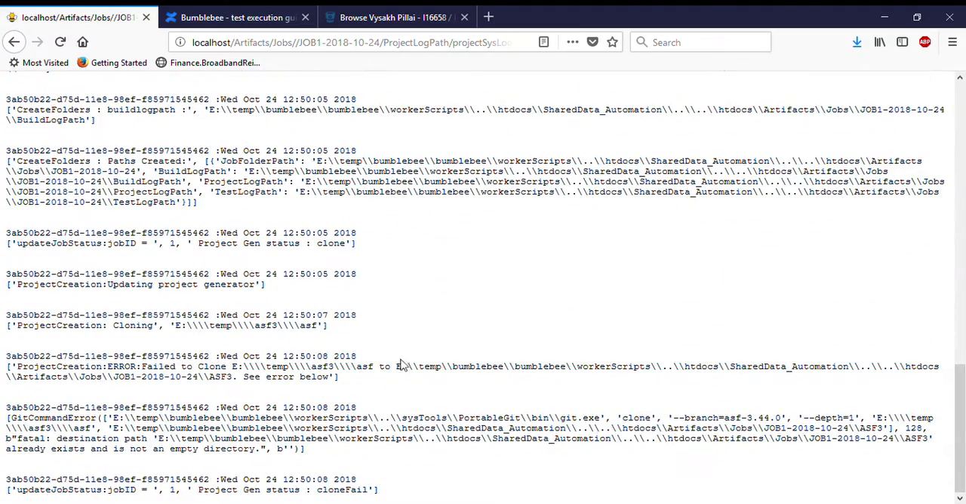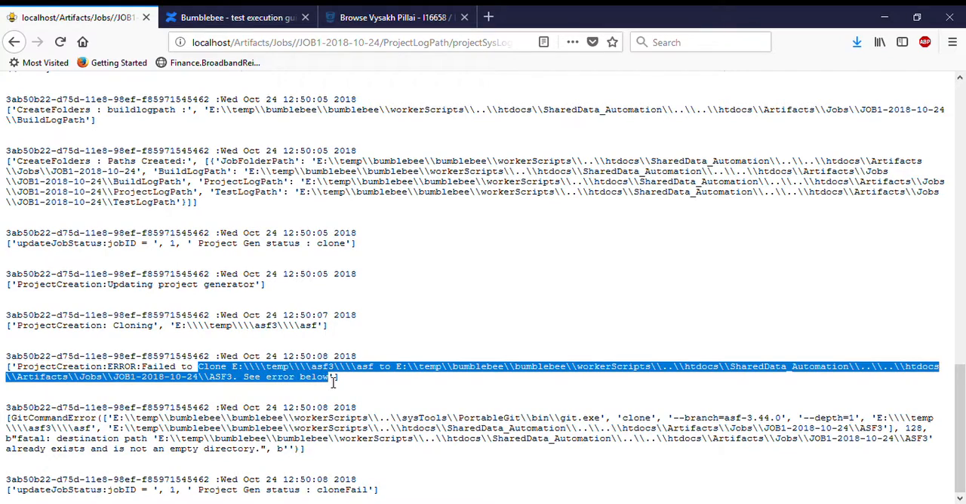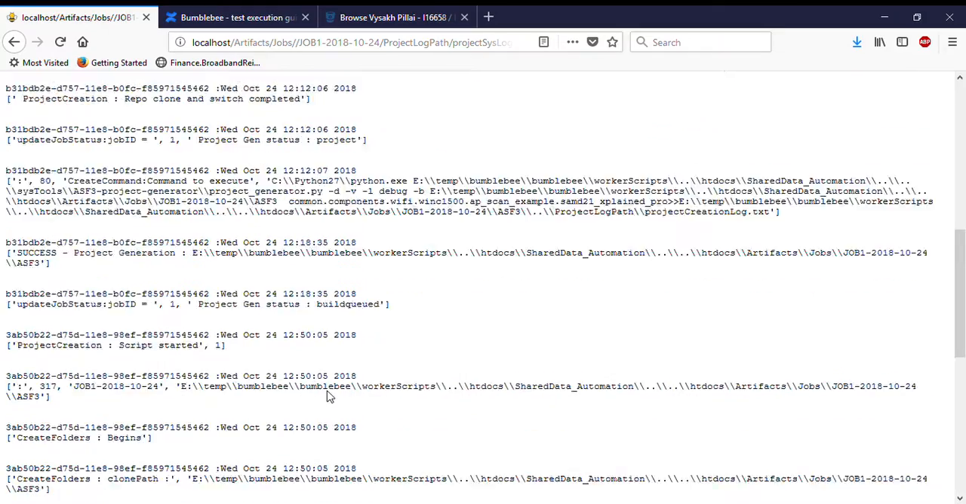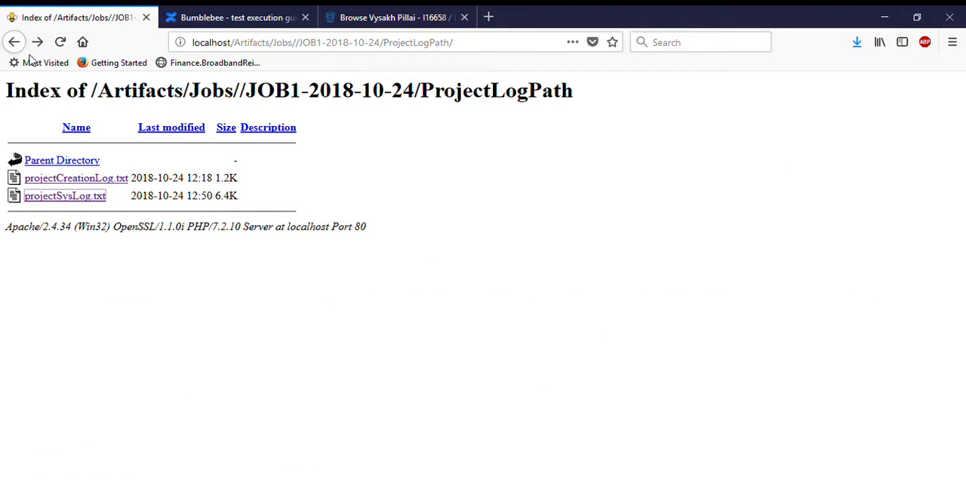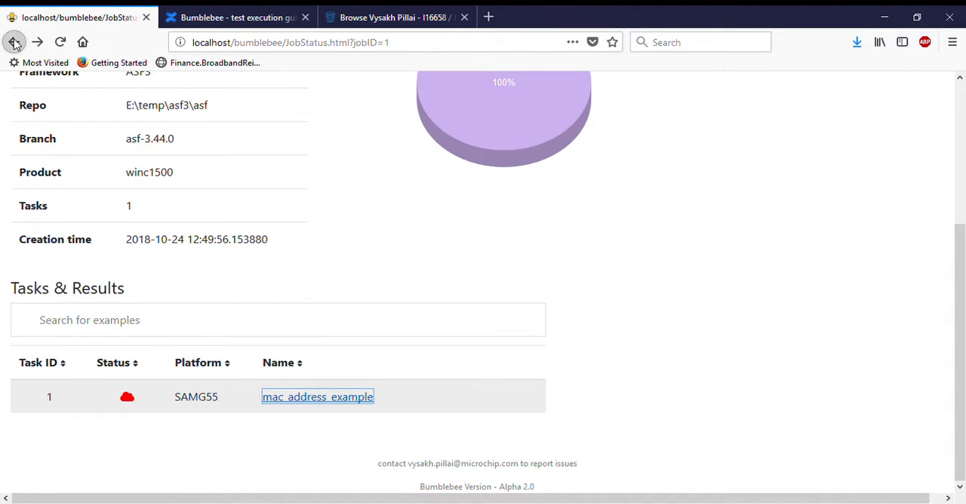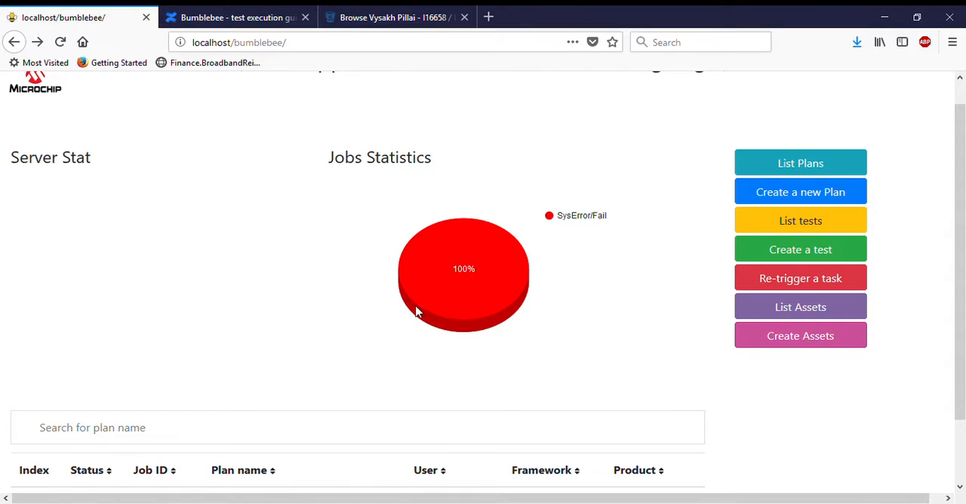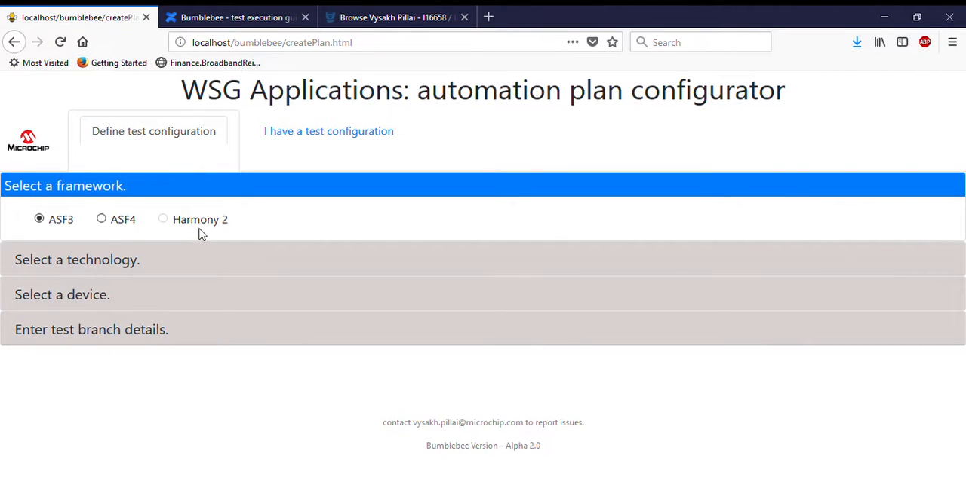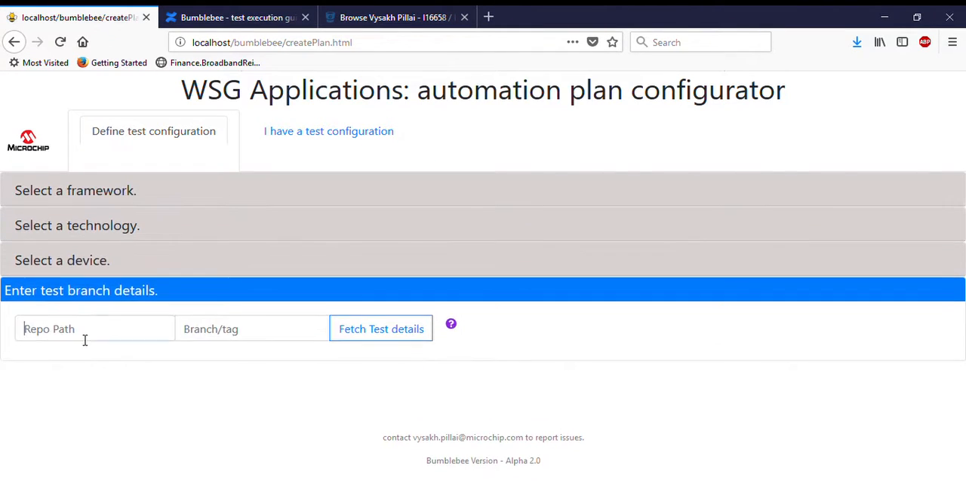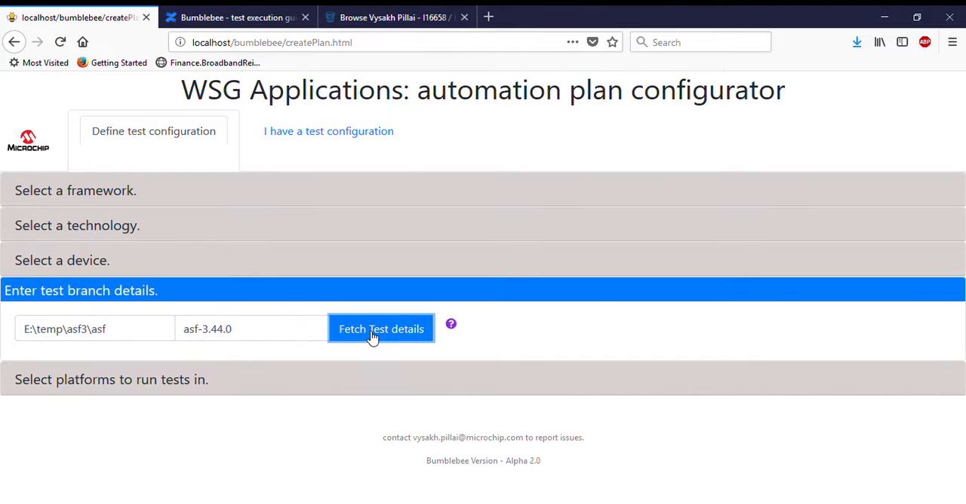In this case, the directory onto which it has been cloning is not empty, which is happening just because I have done some backend changes. So what we'll do is create another plan for the same repo and path, for the same repo and branch.